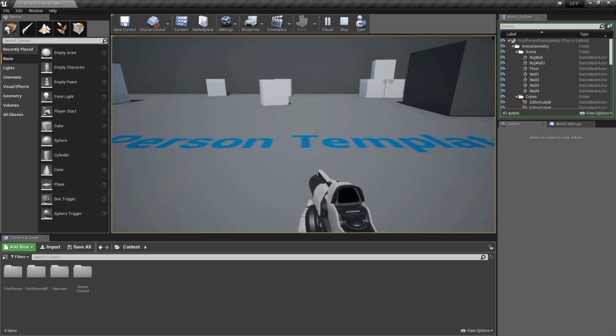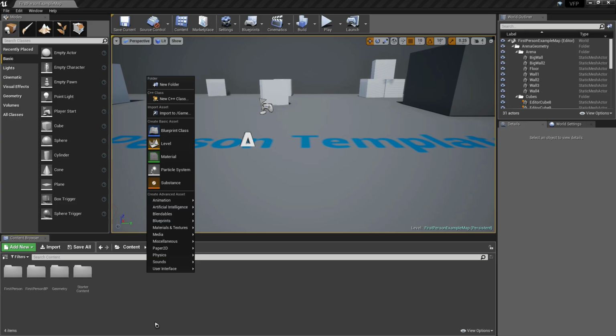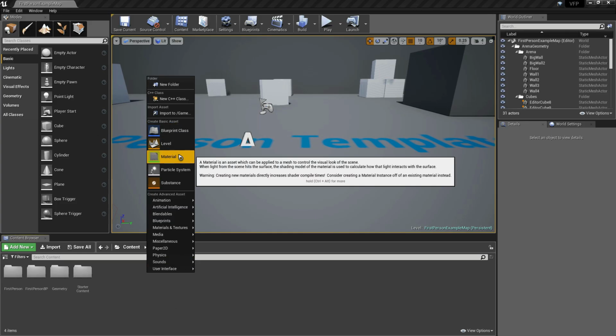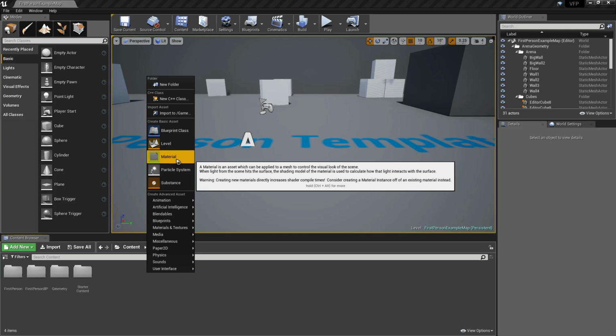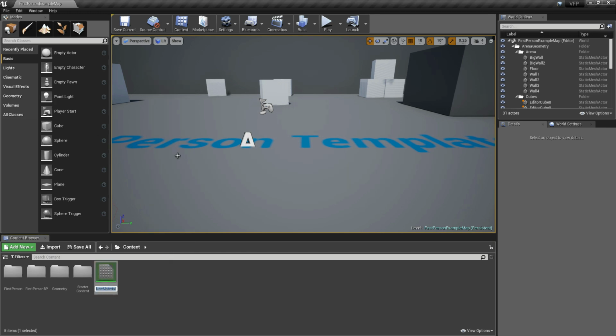So to begin, all we need to do is go in our content browser, just right click and select the material. It is said that a material is an asset which can be applied to a mesh to control the visual look of the scene. So this is what we need to create a basic material. Just select this and let's create a blue colored material. So let's name this one blue.